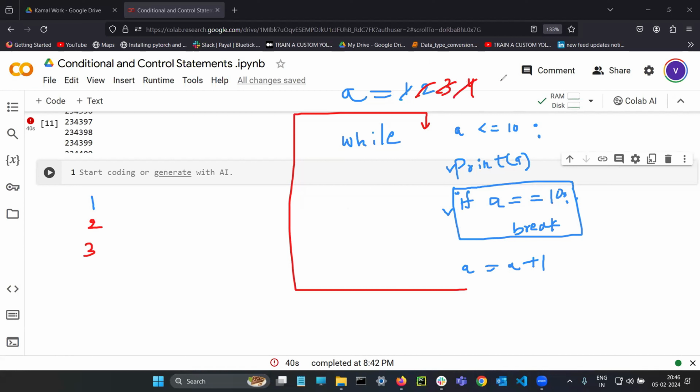Imagine when a is 9. Suppose the increment goes on to 9. 9 less than or equal to 10. Condition true. Going inside, print a means 9 will come. 9 double equal to 10. If the condition is not satisfied, it will be silent. In the next line, updating, so a becomes 10. Again the loop repeats.